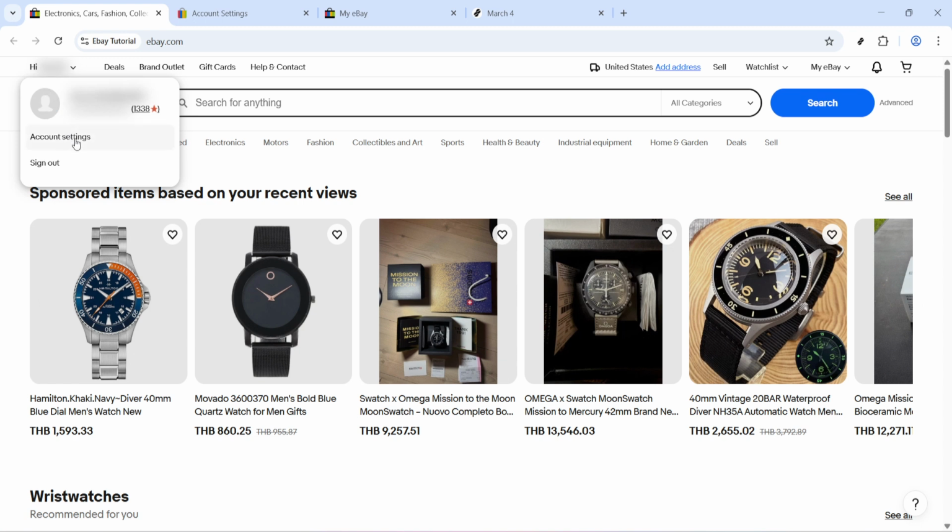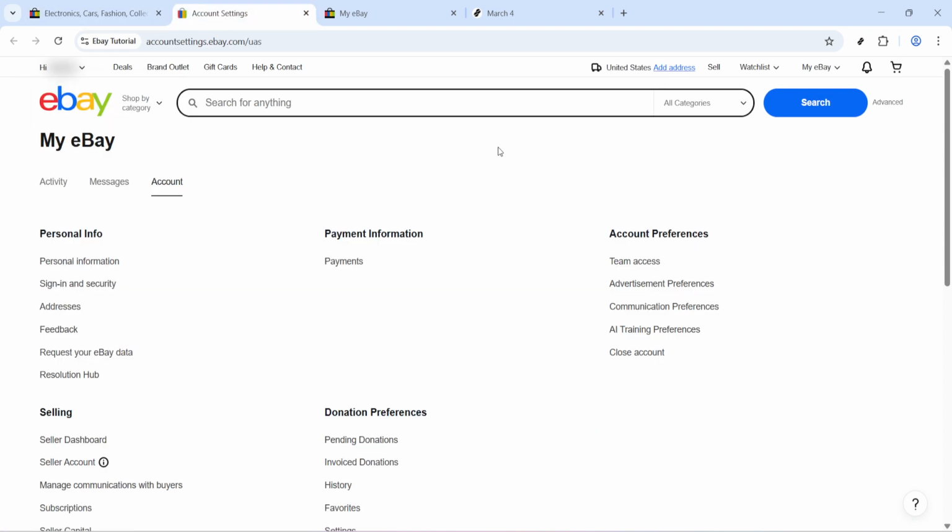From that menu, click Account Settings. This takes you into the main settings area where all your seller preferences live. If you manage multiple listings, this is where centralizing your shipping, payment, and return rules really pays off, because you can change a policy once and have it apply across listings that use it.